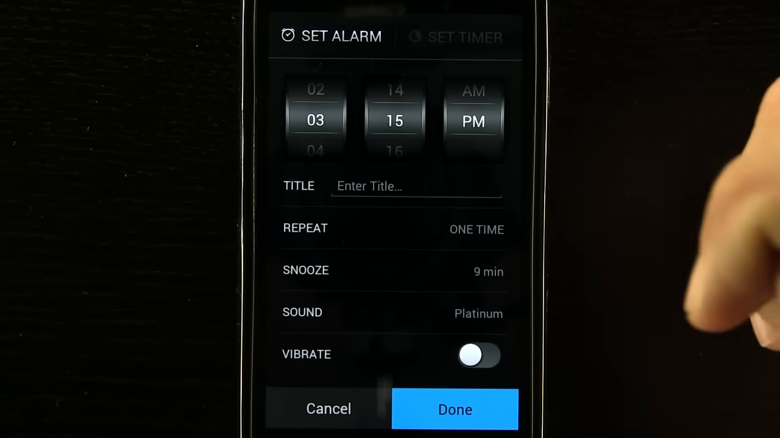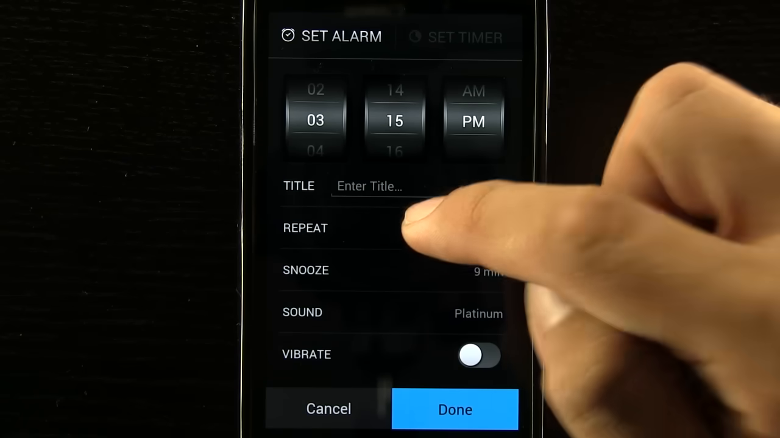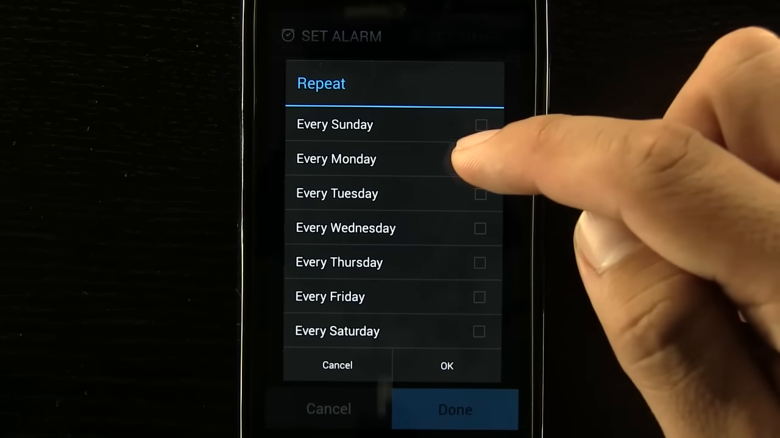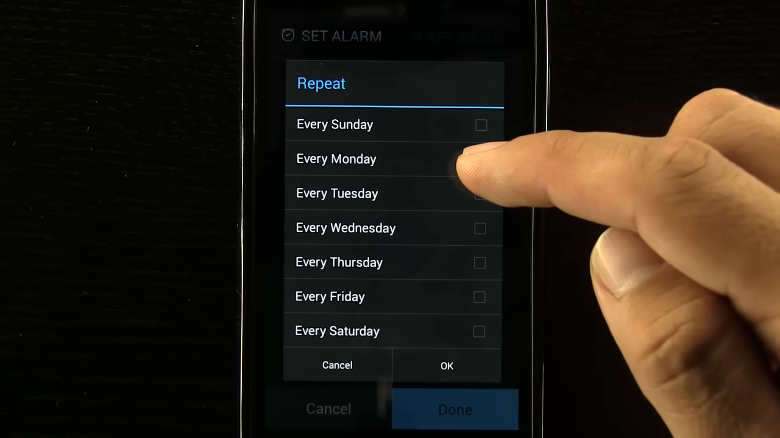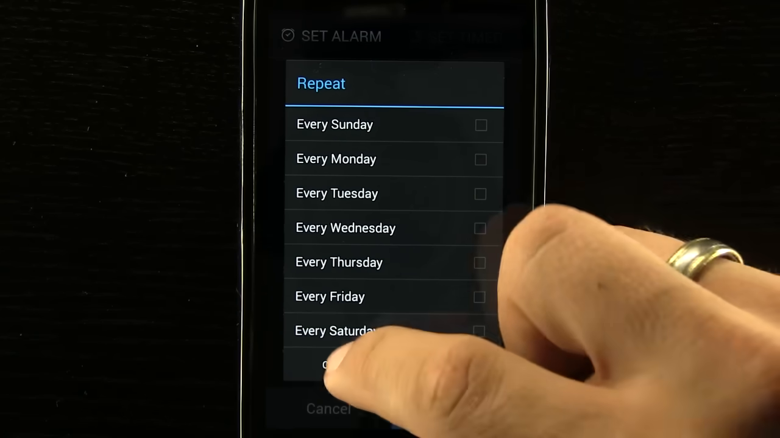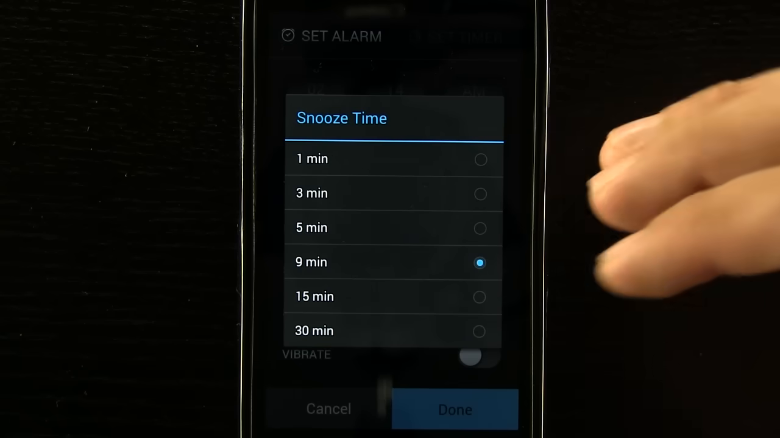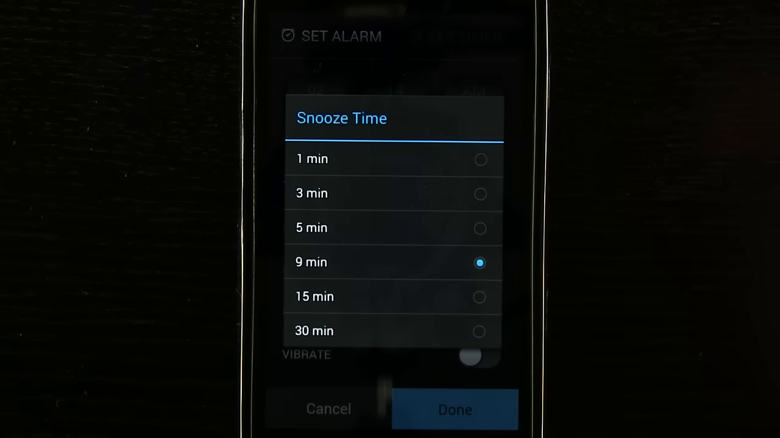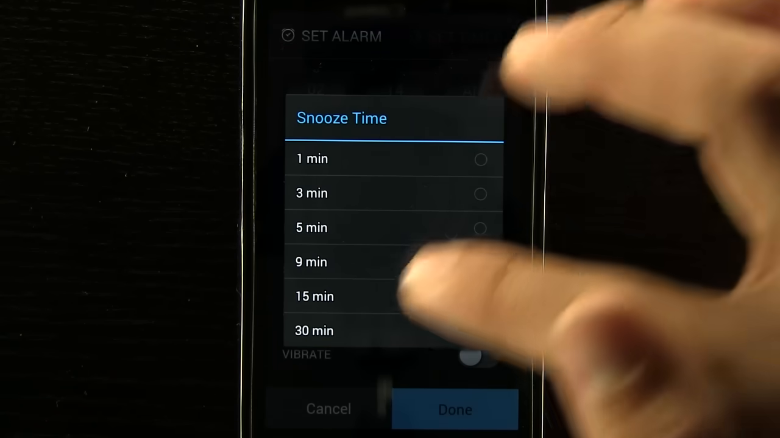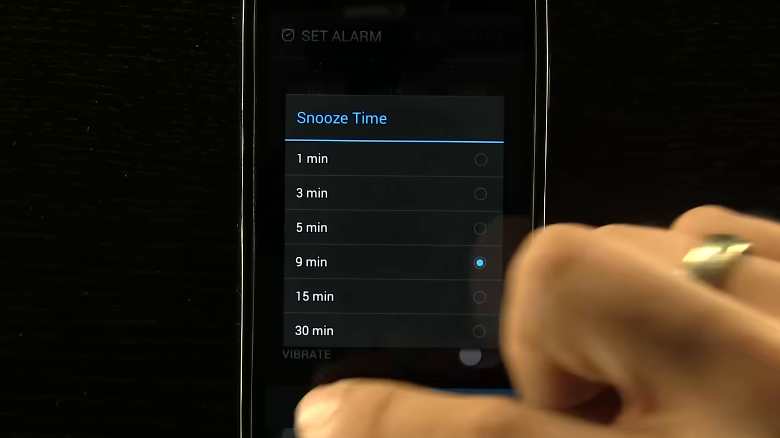You could title it whatever you'd like. You could set a repeat for every Sunday, every Monday, whatever day you wanted it to repeat, and you could select multiple days for it to repeat as well. And then you can change the snooze time. So if you wanted a little bit more rest or a little bit more time before you had to go to your next appointment, whatever it may be, you can go ahead and change that all right in here.